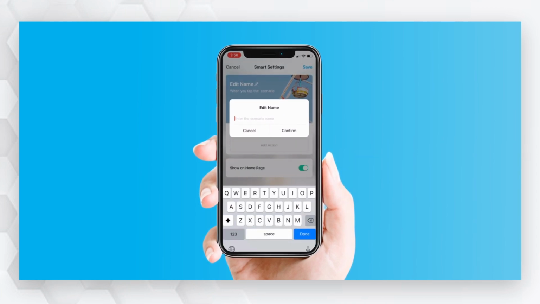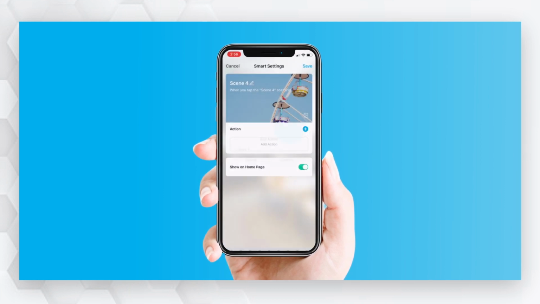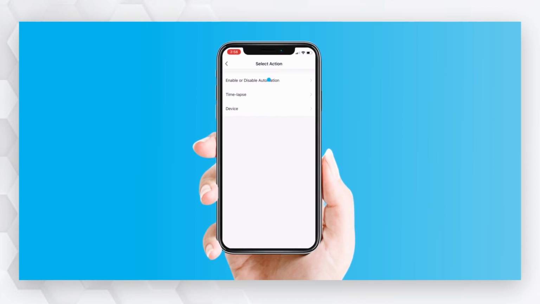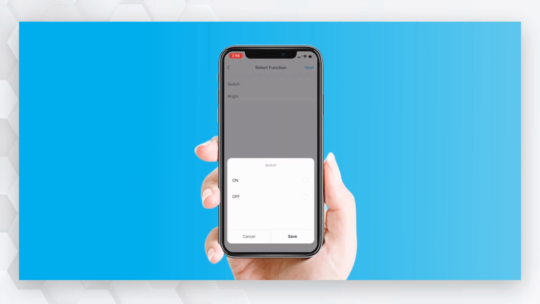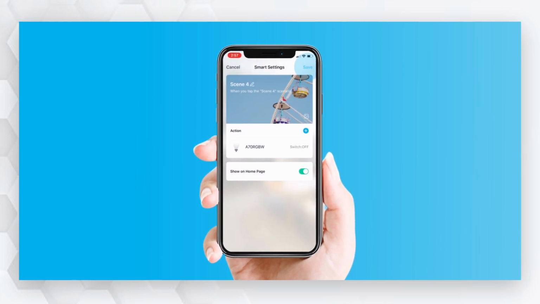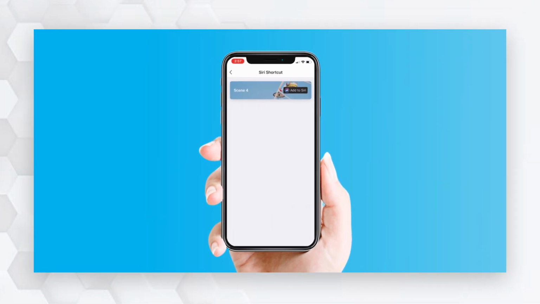Name your scene. And then hit Add Action. Choose the first option. Select your device, and then press Switch. Save your settings and hit the back button. Tap Add to Siri at the lower right of the screen.